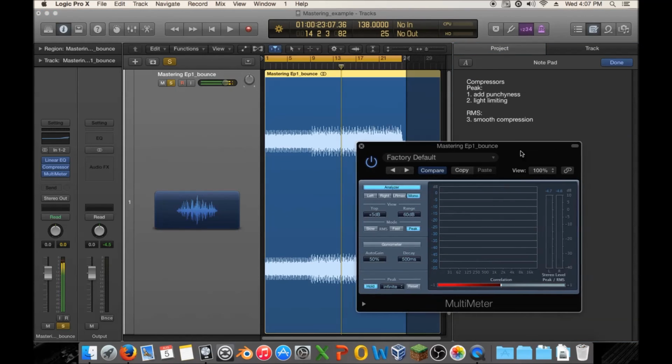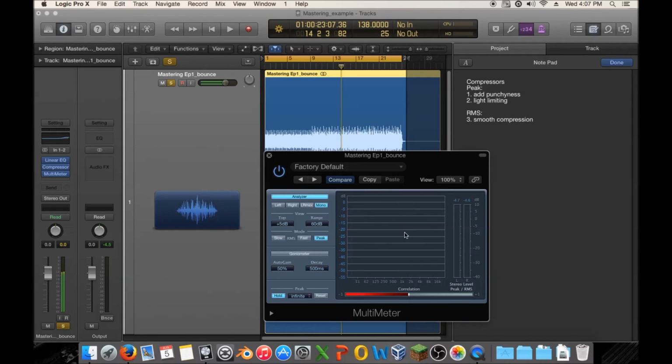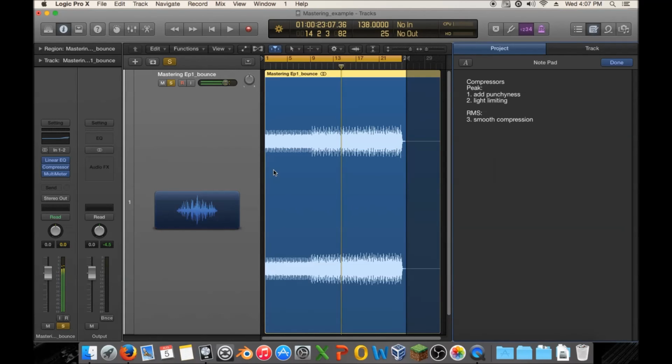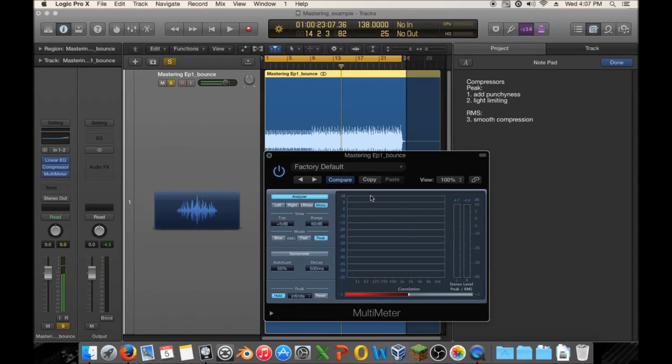This multimeter tool is kind of cool, but trust me, you won't use it as much as some other tools. As fancy as it is for mastering, I only use it occasionally.